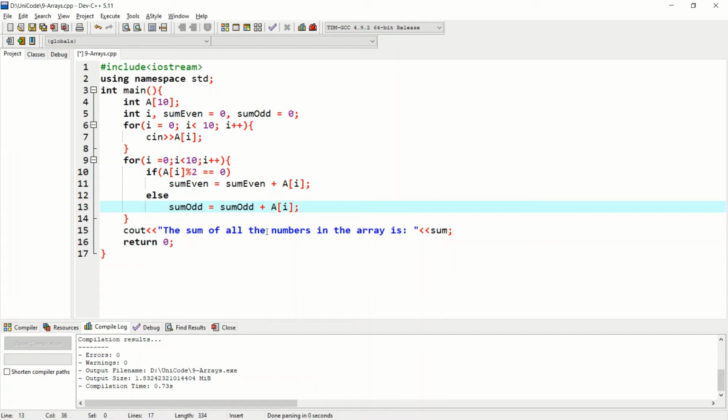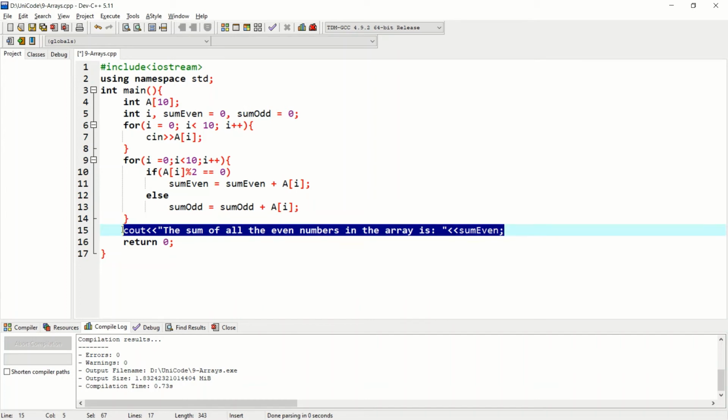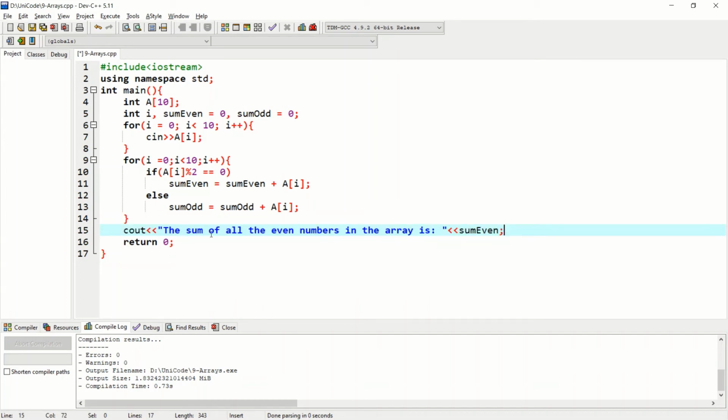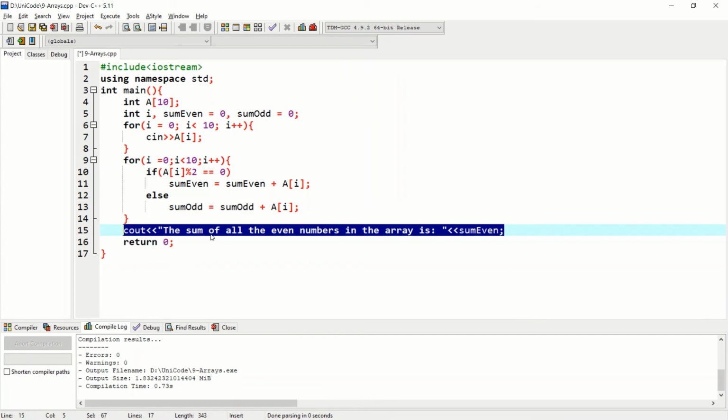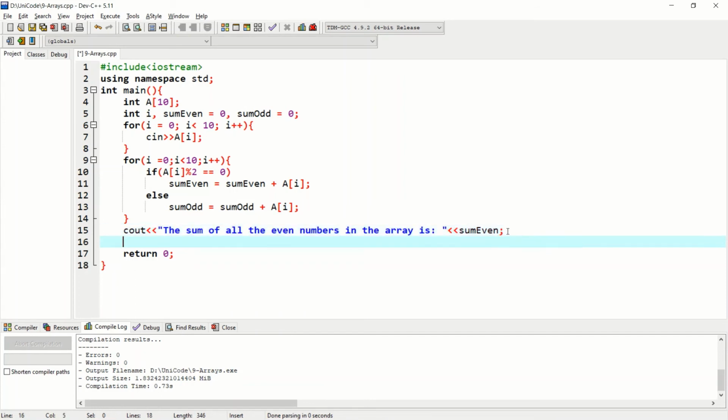Sum of all the even numbers is sumEven, and we can just copy paste this line of code in the next line. I guess that it didn't copy, so we can just give this right here, and then a slash n for a new line. We can just give like odd, and here also we will change the name of the variable to odd. Let's run this code.